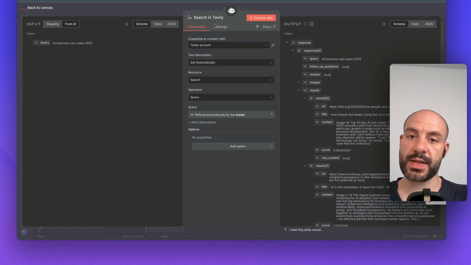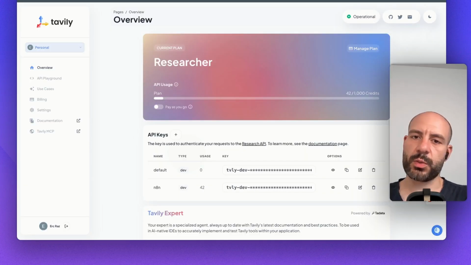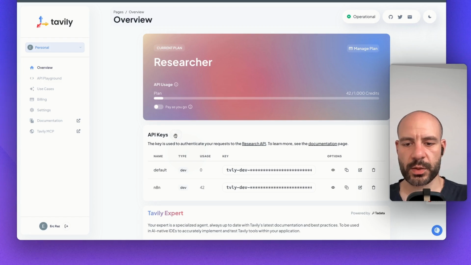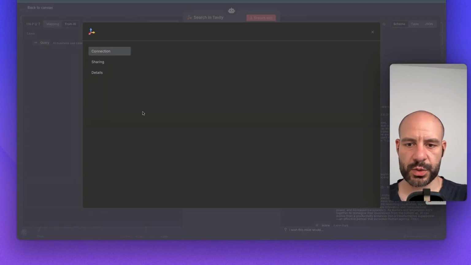And for the search tool, I used Tavily. You can select whatever search tool you want. It could be SerpAPI or whatever tool. Same goes for Tavily. Head over to Tavily. You get a 1,000 credit budget for free per month. So head over to the dashboard, copy the key, and then set up your credentials.